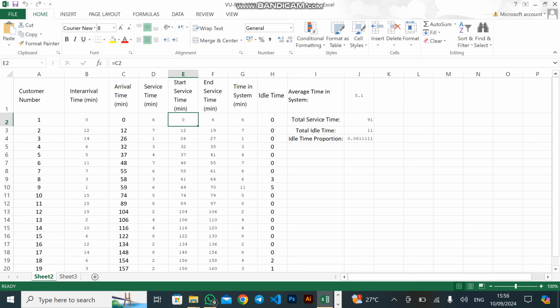If I go to the start of service time and click on it, it shows that for the first customer, the starting time starts from C2, which equals 0. The customer just arrived and the service started for him, so it starts at 0. When you go to the second one, you take the maximum of the arrival time and the previous end time. That's how you see the starting time.